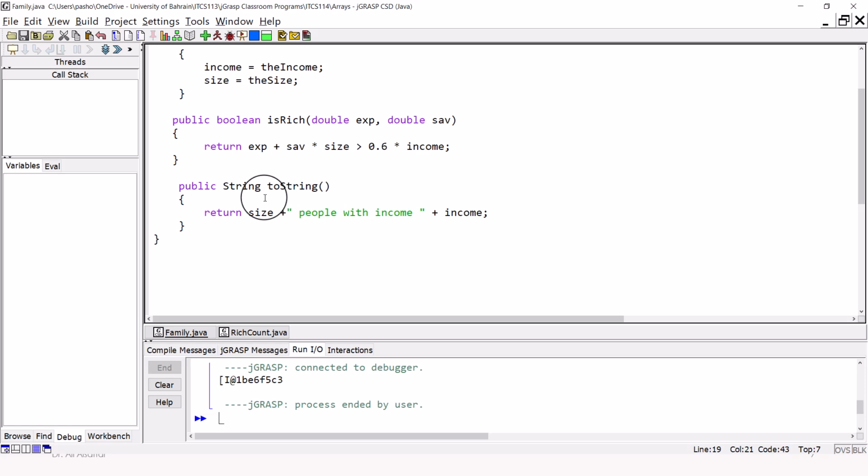However, the inherited version of toString is almost always useless because it will not produce a nice string representation of the data. You need to override it, which means you have to define its own definition in your class to produce an appropriate string for the data in your object. So this is why we are redefining it now here, and we are allowing this method to return a string that has the family size followed by people with income followed by the income.